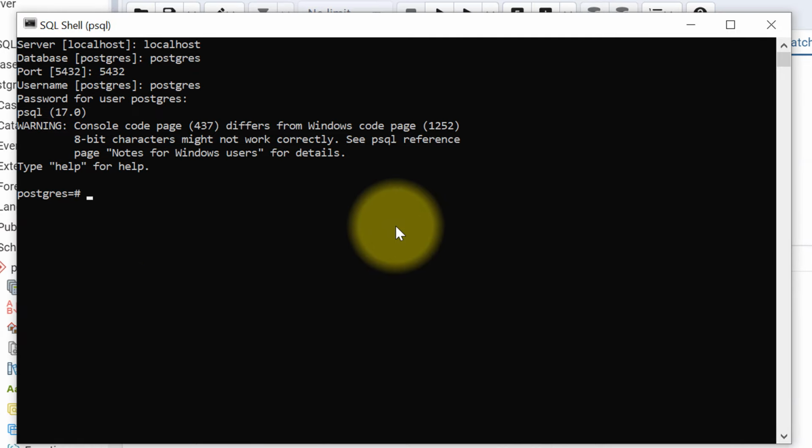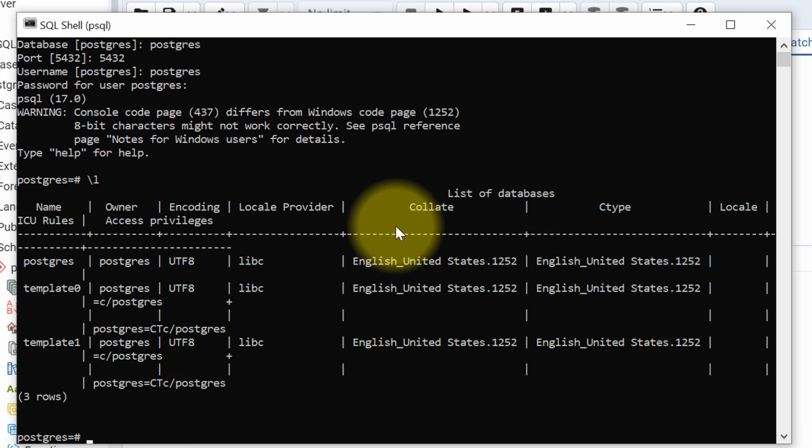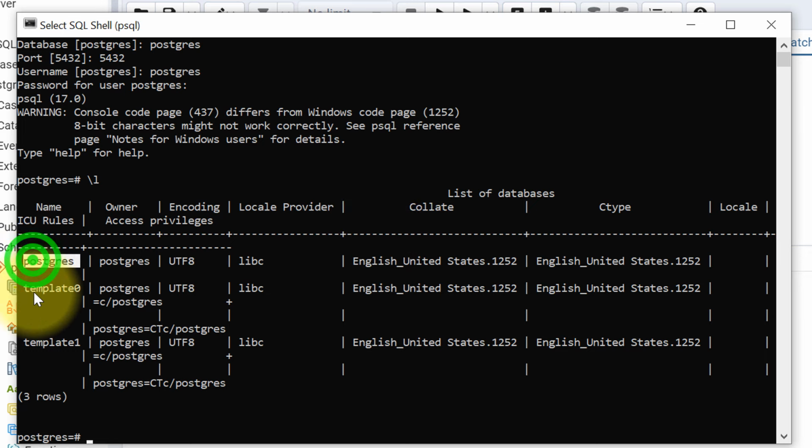Okay, now I'll show you how we can see the databases. For that, type this command: backslash and then L. It will show all the databases: the Postgres database by default, and then template0 and template1. So what are these databases? When I cover the database chapter, I'll cover these things in detail. For now, we are concerned about this Postgres database, which is the default and the one we are connected to.